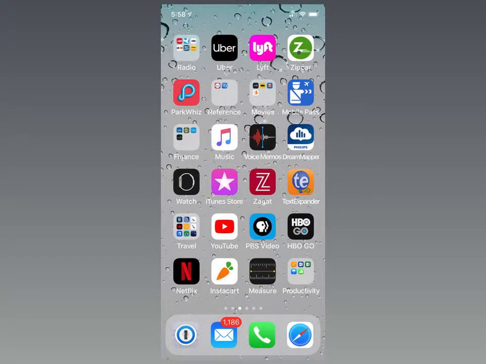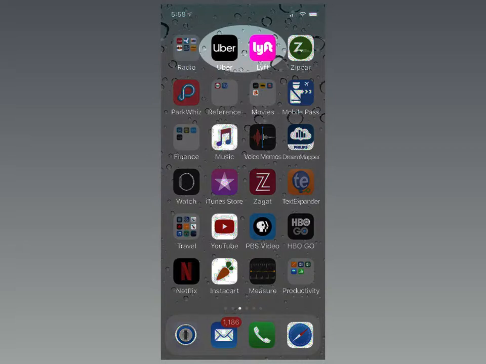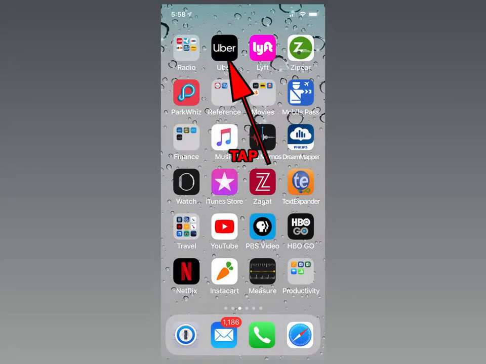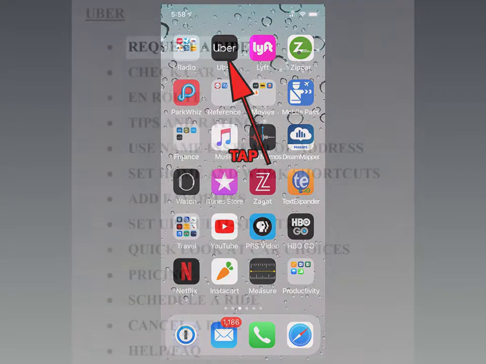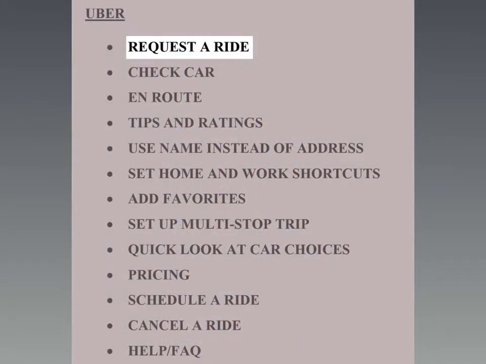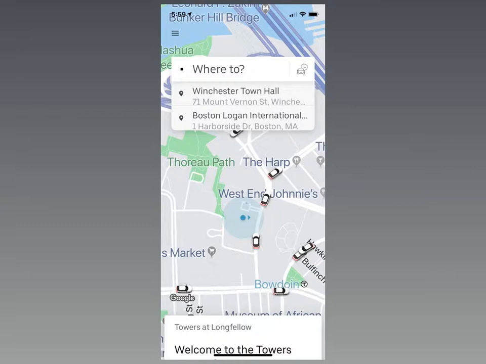Here's a screenshot of one of the home screens on my phone. The Uber and Lyft links are front and center. To open the Uber app, we tap on that link, and then we're going to request a ride. When the app opens, this is the screen I see. I call this the Where To screen. In the box at the top, I am invited to start typing in the address of the location I want to go to. So I'm going to tap on that box.